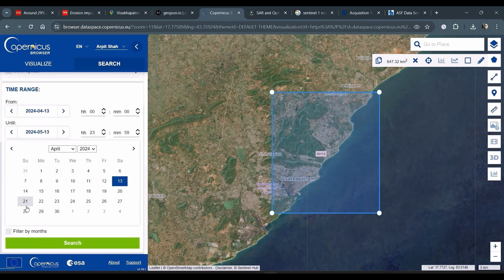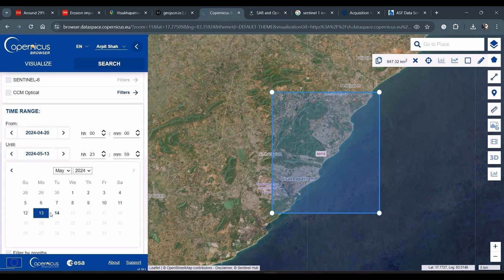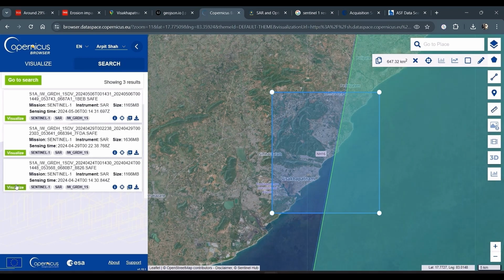I am doing a temporal analysis and I intend to use radar images from 3 distinct time periods, 4 years apart. So let me download the first set of radar imagery first, which is from the current year of recording, 2024. I select a 15-day time period from April to May.